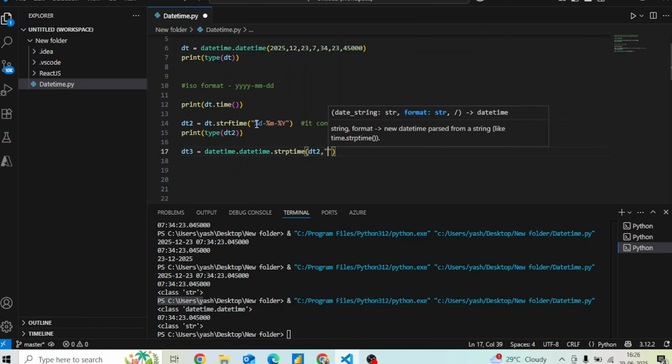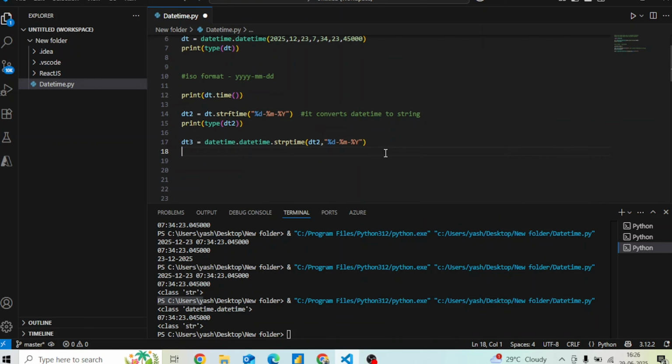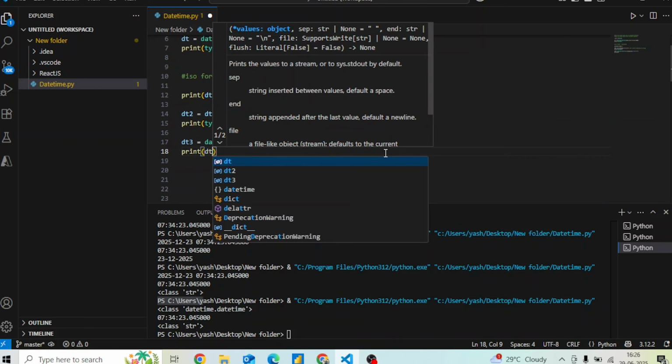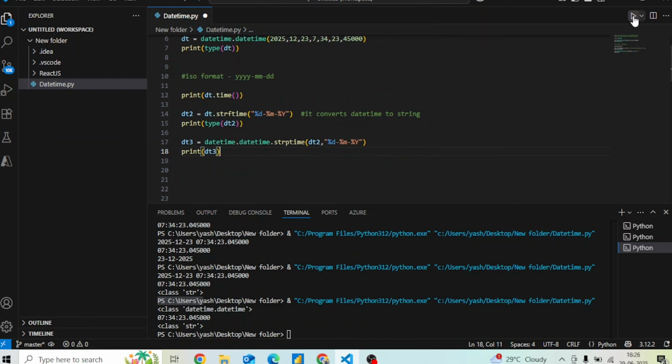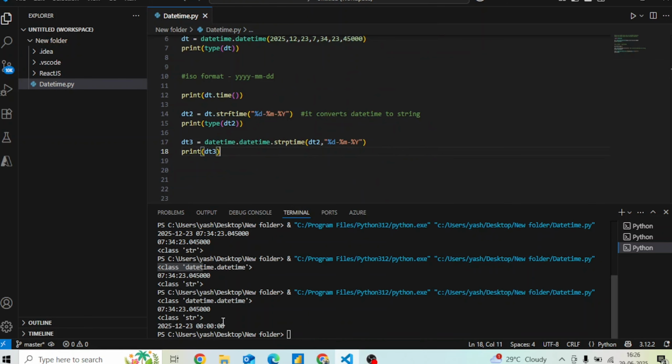Okay, so this string is in dd-mm-yyyy. So we will copy this and we will paste it here. Once we go ahead and print dt3, you will see that it converts it into the standard datetime format. It has converted it into YYYY-MM-DD, that is the ISO format. So this is in the standard datetime.